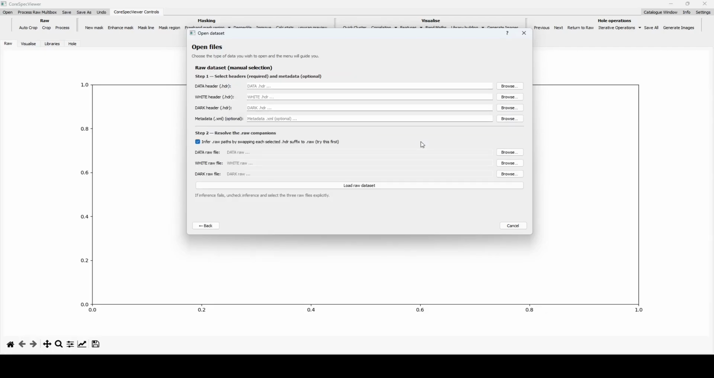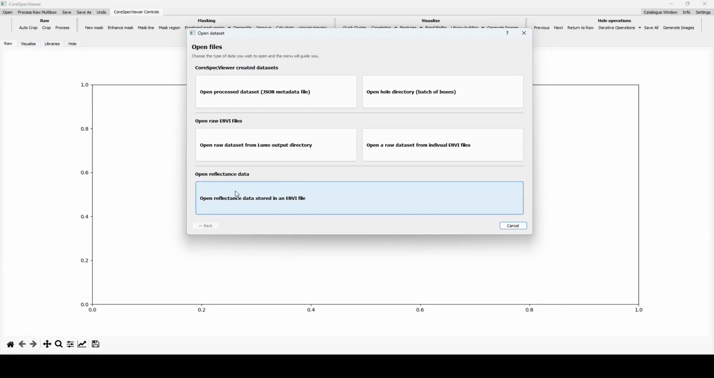This is for manually adding individual header files. It will expect a data header, a white header and a dark header. It will assume .raw prefixes on the binaries, but you can also directly browse to the binary files if your data has different extensions. The last one is for opening post-process reflectance.